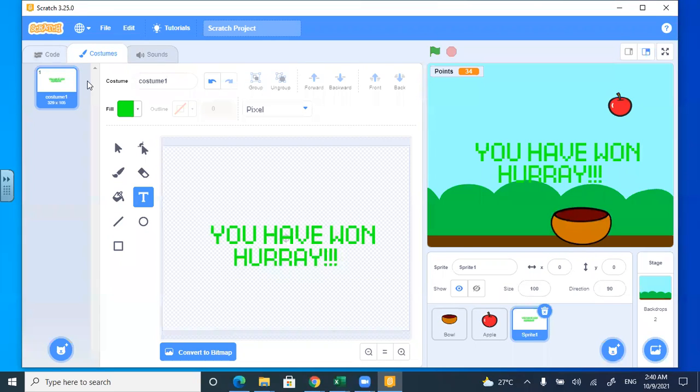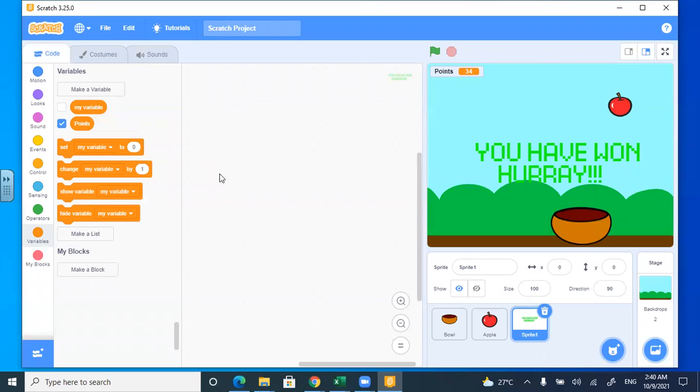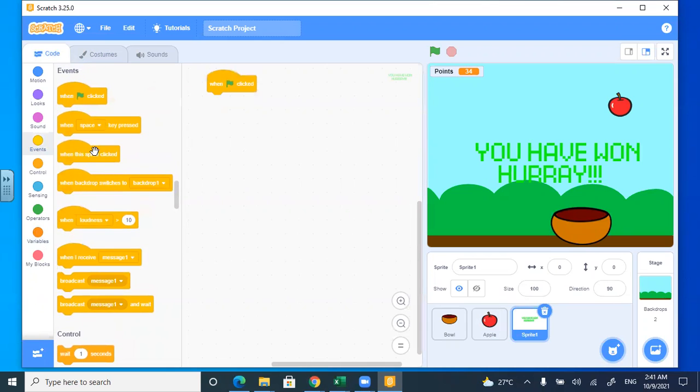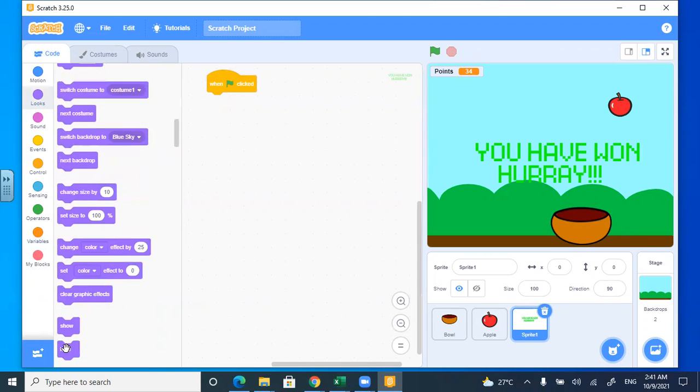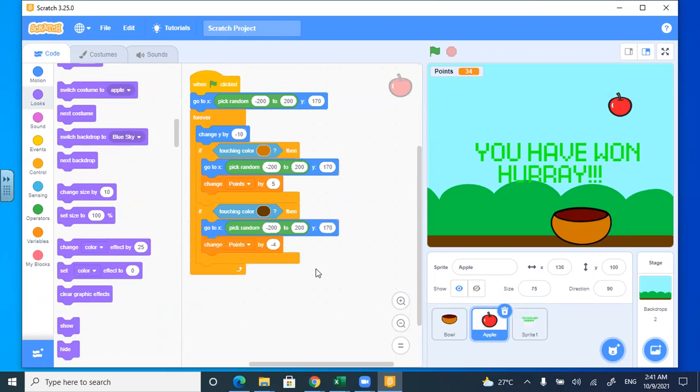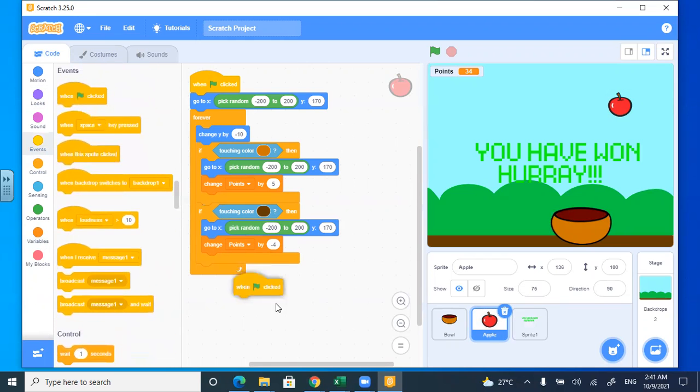Now let me go back to my code. The first thing I want to do is to first make sure that it's hidden. So when flag click, you should hide first. Hide. The next thing is to put a limit on the scores. So let me use another event when flag click. Now, when flag click, you should check the scores. If the scores is equal to or greater than 50, then you should broadcast this message.